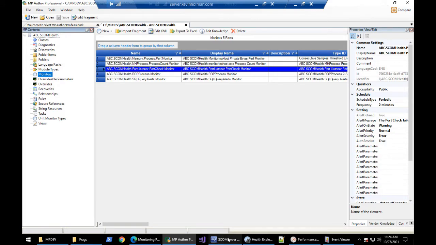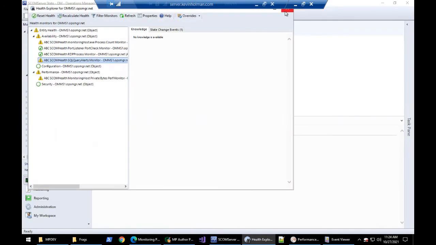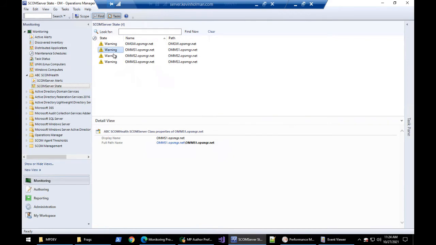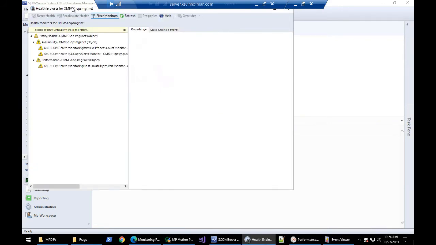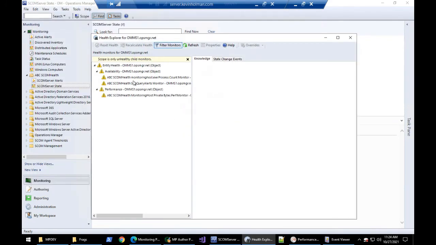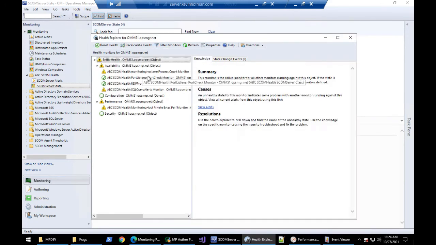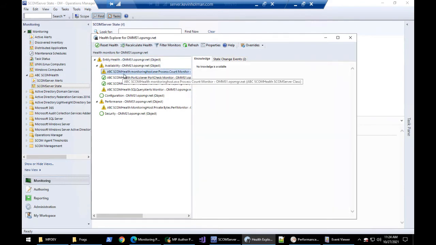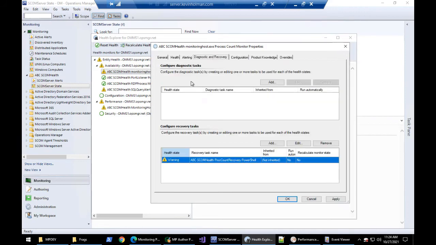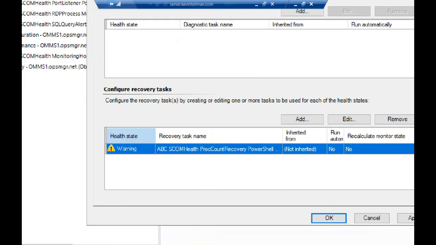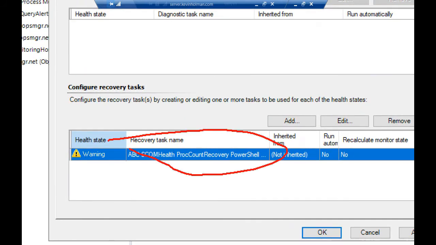So I'm going to kick back over to my SCOM console. Let me close this Health Explorer, do a refresh, open this up. And now if I look, oh, I did forget something and I'll show you. It's not going to work by default. So this was the process count monitor. And if I look at the properties of that and I go to diagnostics and recoveries, you can see there is our recovery that we just added.